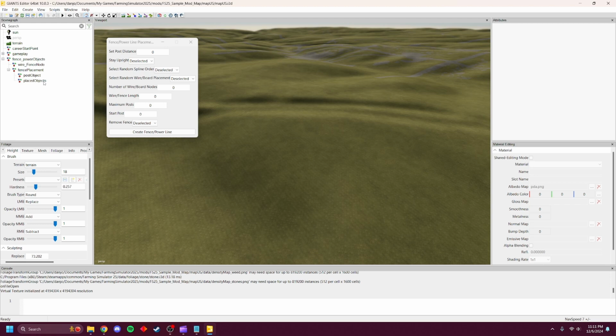If anyone here remembers some of the old fence and power line placement scripts from the FS19 or FS22 days, this new script here is the evolution of that. And it's really simple. I'm going to show you how to use it. The first thing we need to do though is get the power line prefab into this map file.